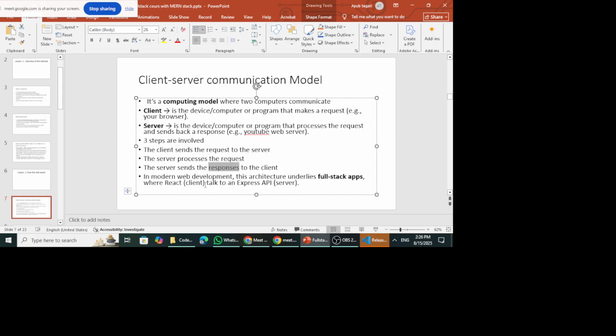All right. So why is this important? It is because the application we are going to build, we're saying it's a full stack class. So in the full stack class, we are going to build a client, we are going to build a server, and we are going to make them communicate to each other. We're going to send a request to our server, and the server is going to send us the response.